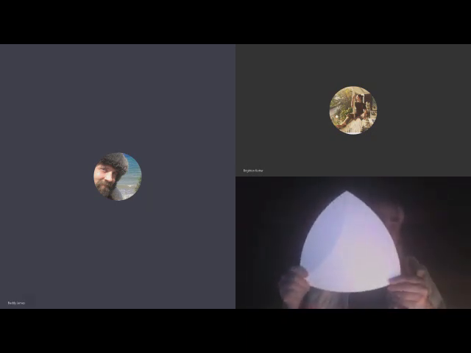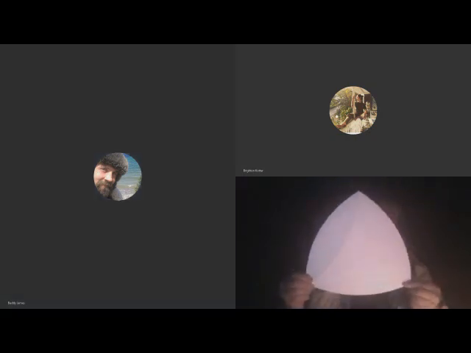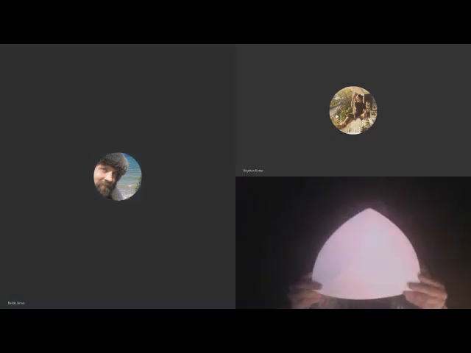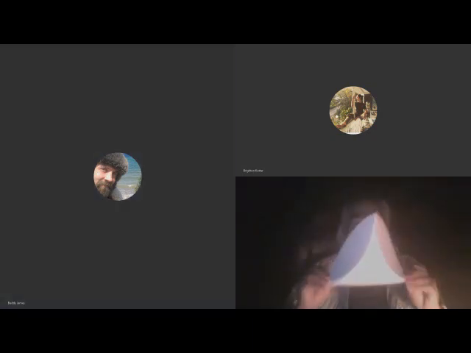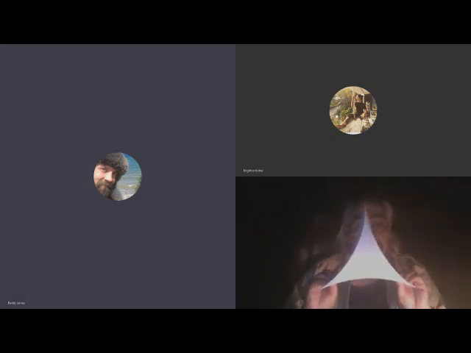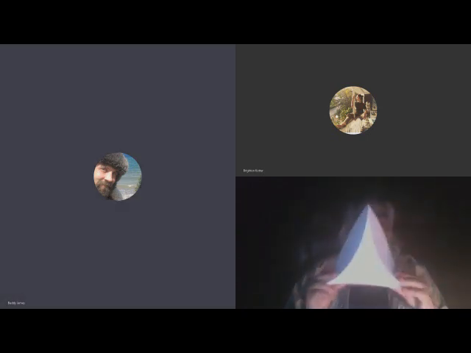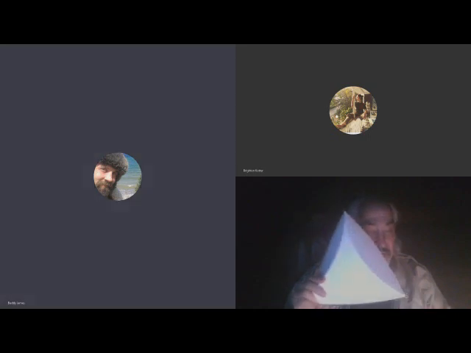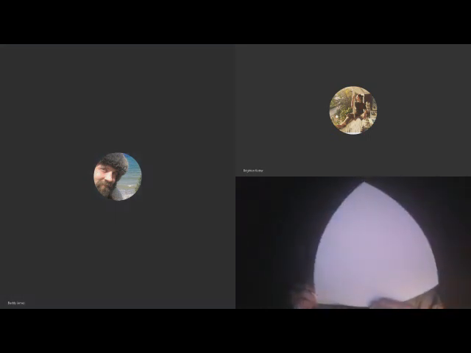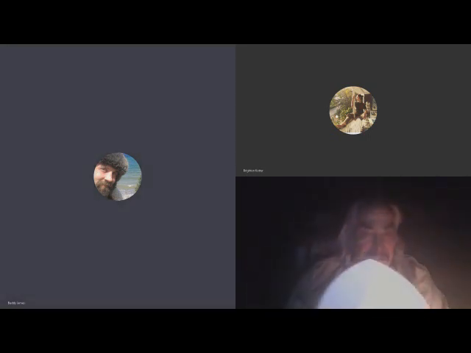Okay, yeah, we can see a little bit. That's fine. This is what you're talking about? Well, what about this? What about this? That's the same shape, right? Yes. Oh, yeah, you're just rotating it.